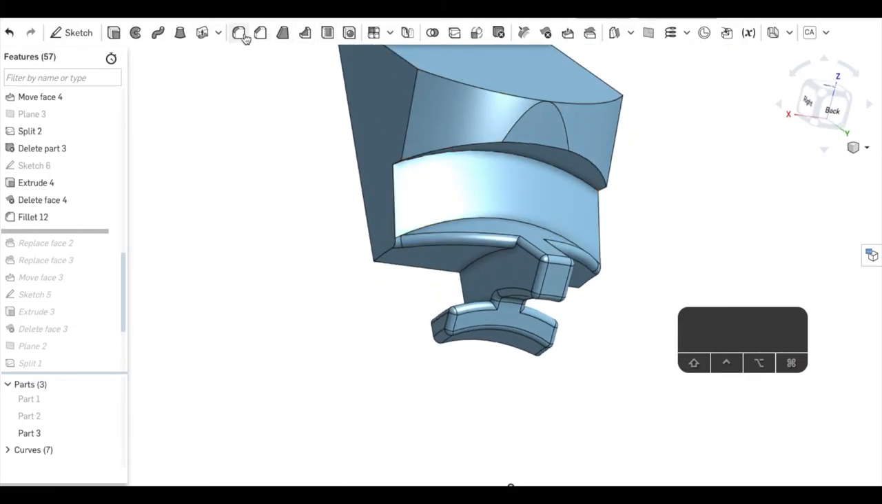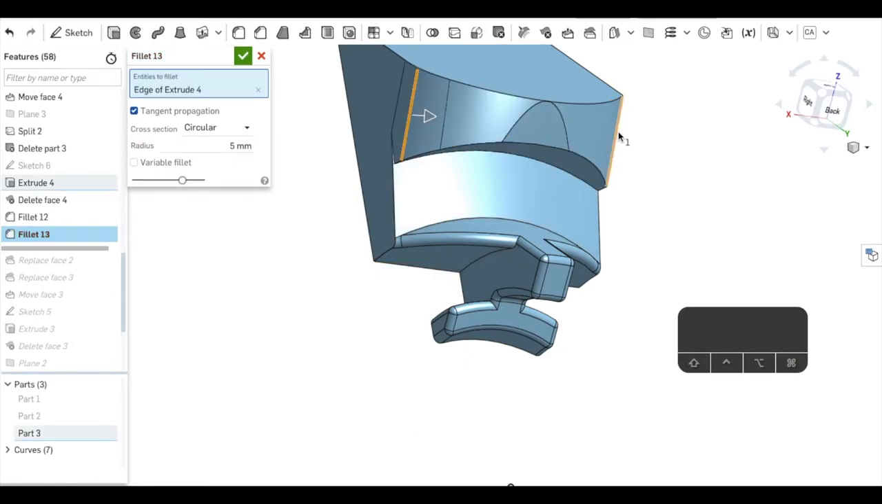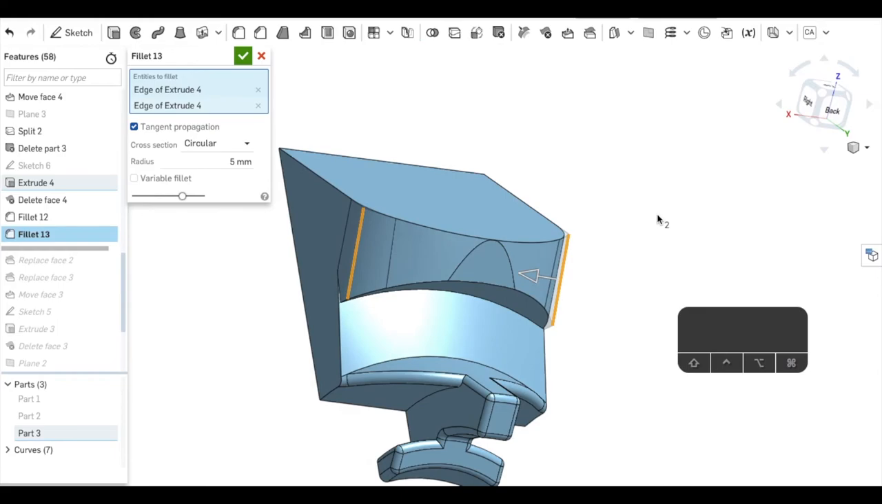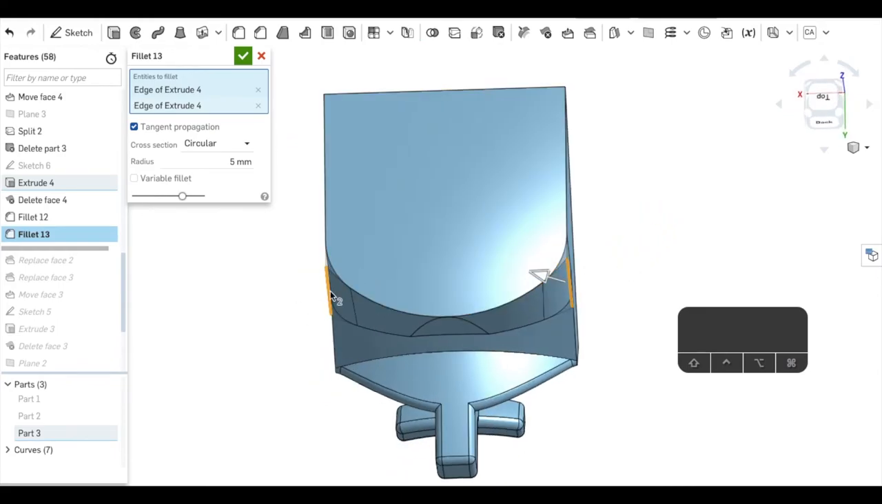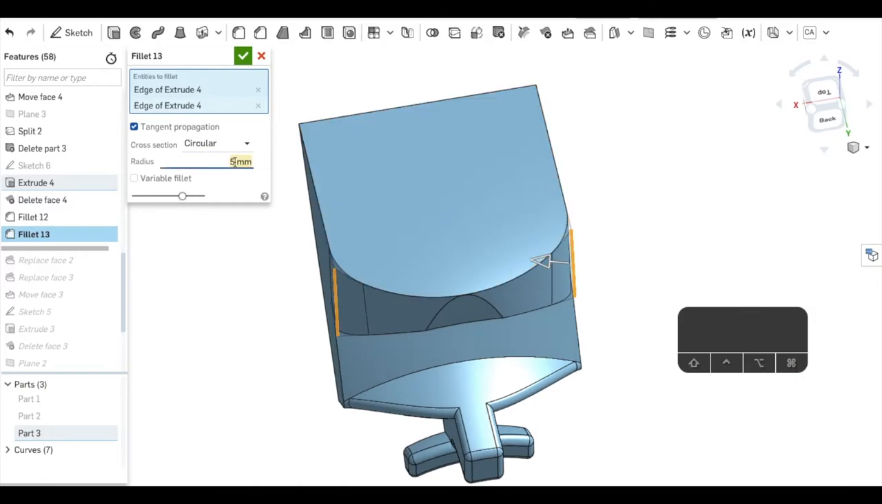And let's fillet these edges here just to sort of round that off, because when you're corner cutting, you don't want there to be anything sharp for it to catch on. That looks good. Actually, let's make that 4. Yeah, that's better.